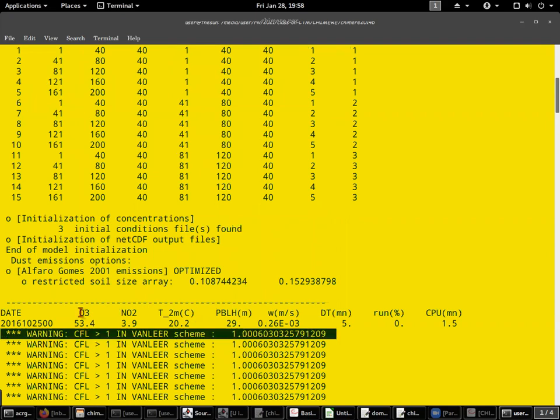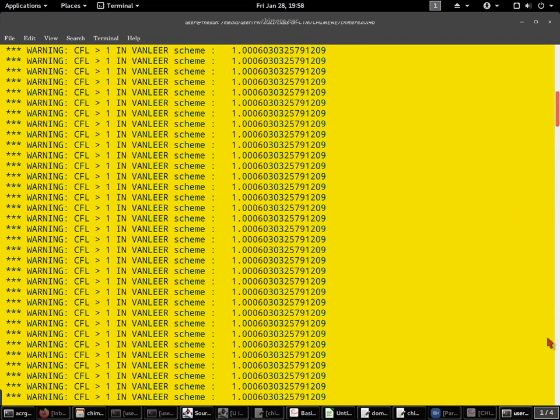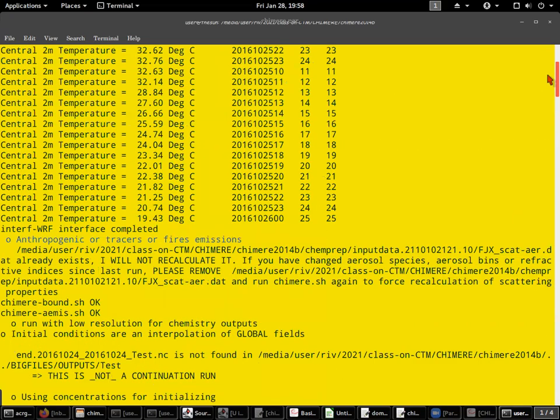This one is a different kind of error coming. It's about the vanillard scheme. Don't worry about that, we can get over it.